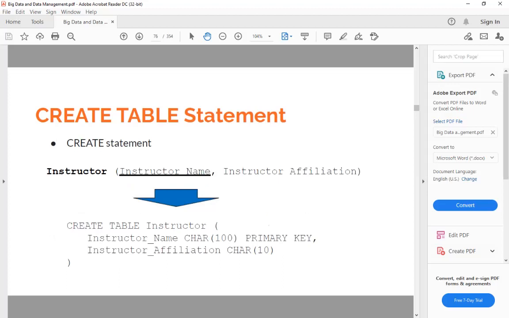So in the create table statement, we directly map a relation to a table. For example, we have a relation instructor here. This instructor has two attributes. One is the instructor name, which is also a primary key, and another attribute is instructor affiliation. Right now I'm not showing it, but let's assume that each has a data type. Instructor name can be characters up to 100 characters, and the affiliation can be another text field, a string field, that can be up to 10 characters.